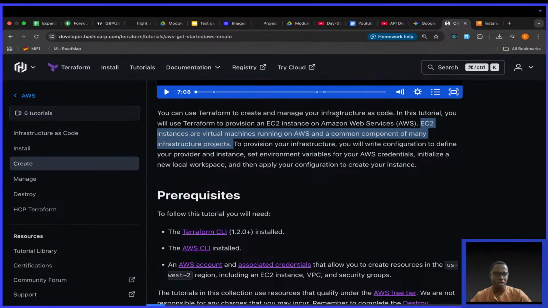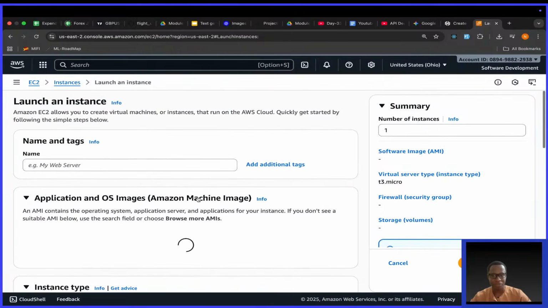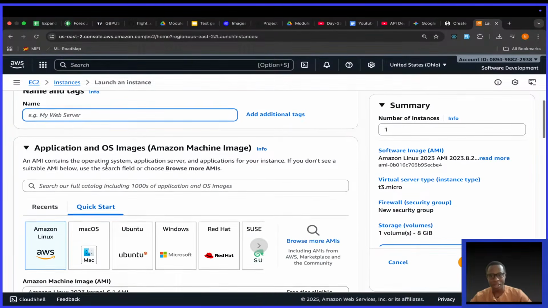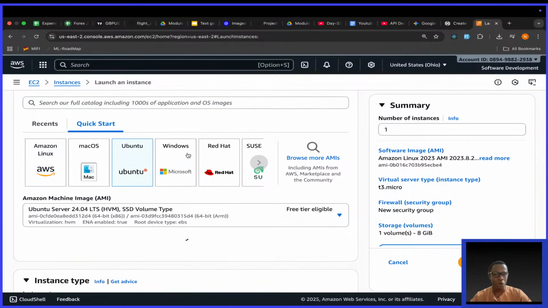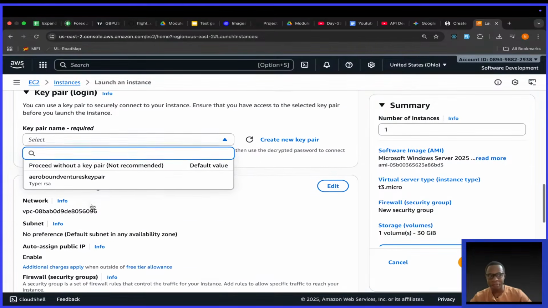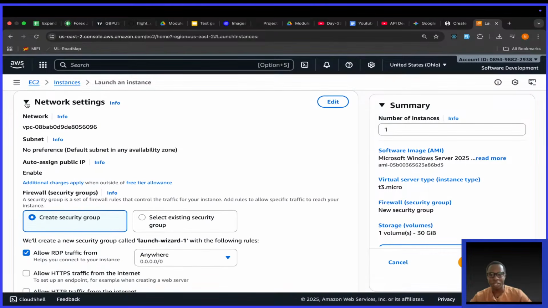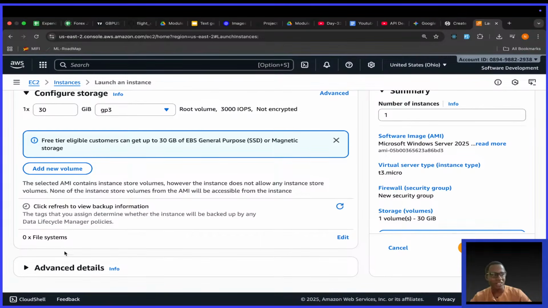So infrastructure as code is simply setting up our infrastructure. For example, an example of infrastructure is your EC2 instance. So instead of doing this manual process, fill in this form, fill in the tag, put your Amazon machine image, choose the image type, maybe Ubuntu or Windows. Come down here and choose your instance type, choose the key pair, choose the network, configure the network settings, configure storage, all these, and there's even more advanced details. Imagine you have to create maybe 1,000 instances and you have to do it manually.